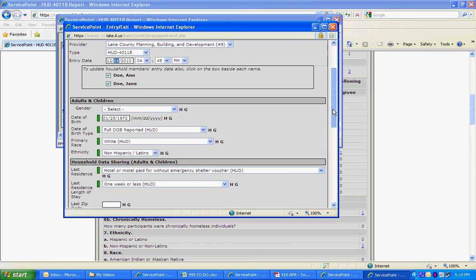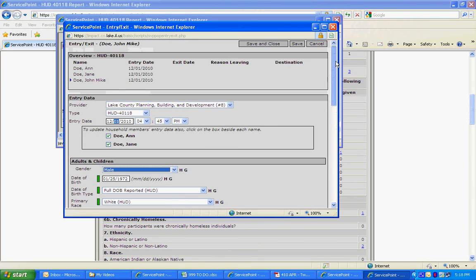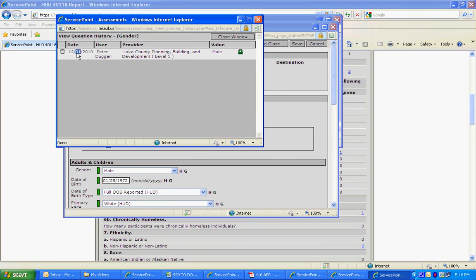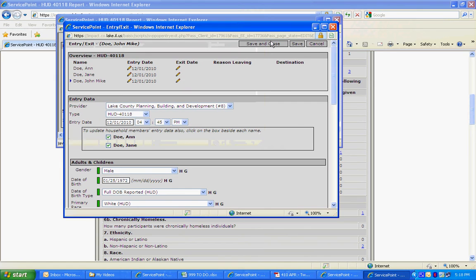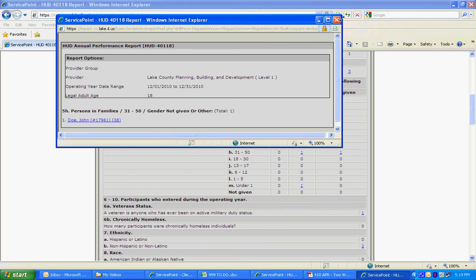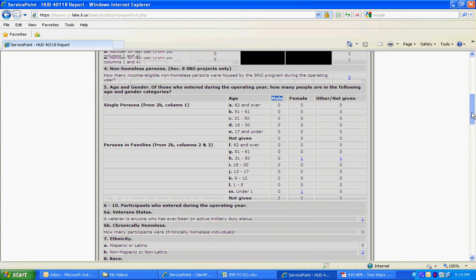So now when I answer gender and change this to male and press just save for now. Now when I look at the history bar, it has a date answered as of the 1st. Close it, save and close, exit out of here. Now when we rerun the report, we're going to see this 1 change to a 0, and the 1's going to hop over here to the male column.